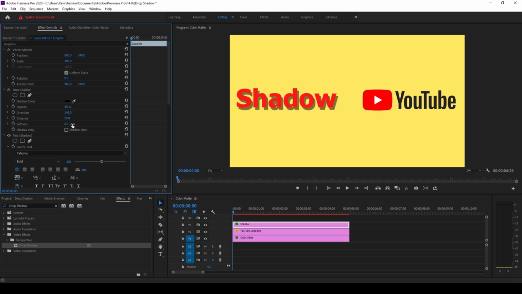I recommend you to use this always so that the shadow is not sharp. I'll change this to around 35. This is fine. And you also have the option to increase the opacity of the shadow. If you change this to 100, you can see that the intensity of the shadow is increased, right?